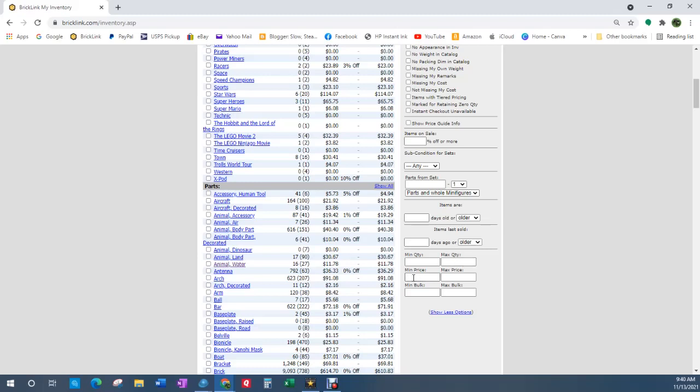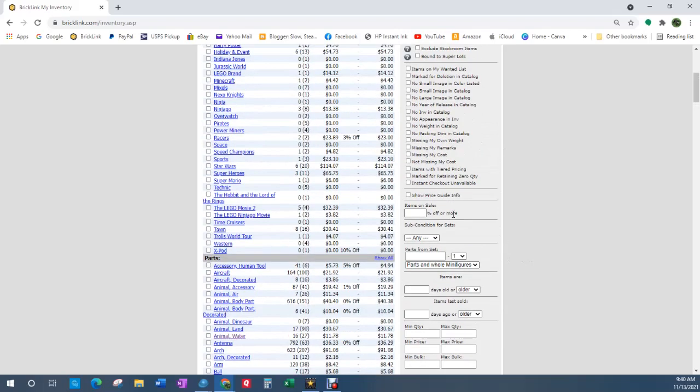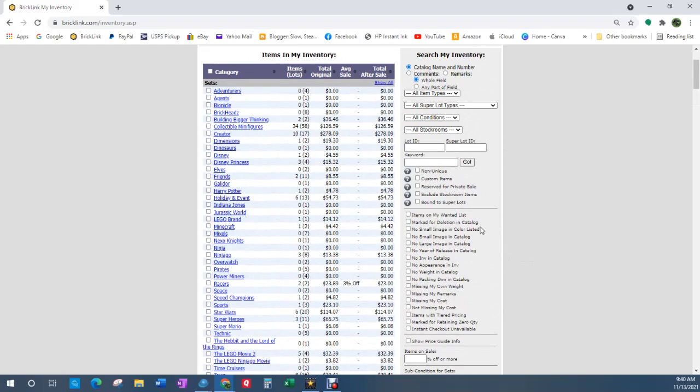Below that, there's also, if you want to see minimum quantity, maximum quantity, or you were looking for parts or sets within a specific price range, or if you had bulk items, there's a lot you can do with just this area of my inventory to find different things. It's fun to just go through here and see what comes up under these different categories of searches and filters so that you get used to using it.